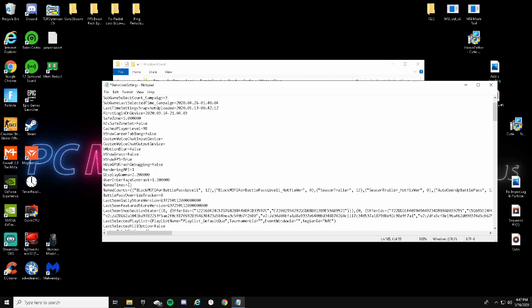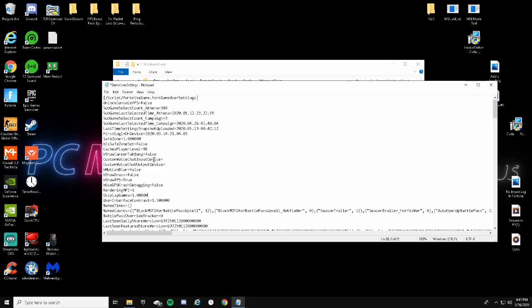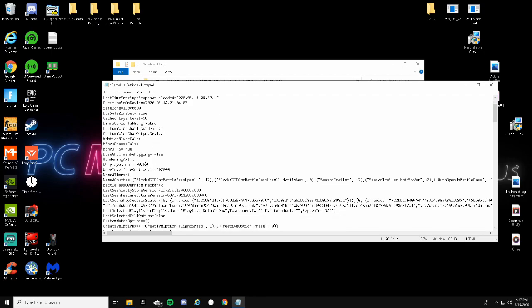skip disable. We're gonna find display gamma, and it should be on 2.000. So you're just gonna change that to 1.000000. Yeah.